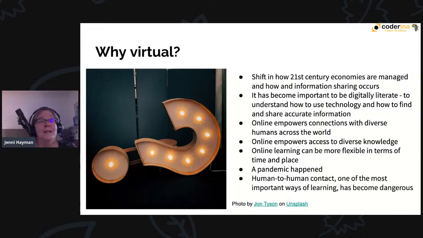Online learning can be flexible in terms of time and place. And again, this depends on your access to the internet and devices. But it creates a situation where if you have the time and have downloaded a podcast or downloaded something to read, you can do it anywhere, especially commuting. So if we're going back and forth to work.